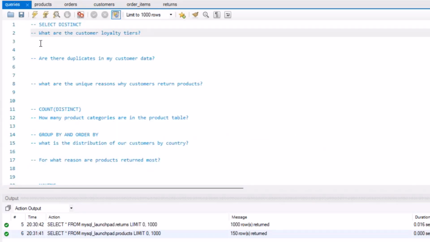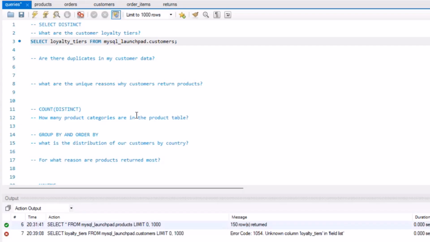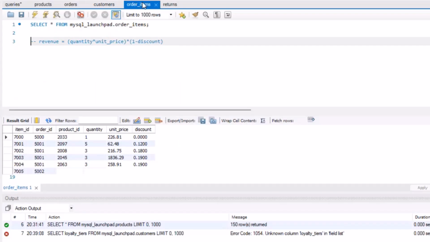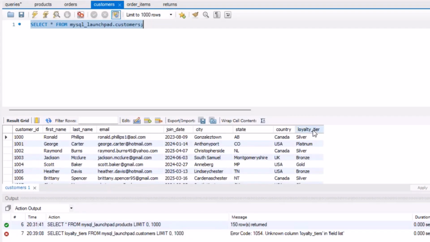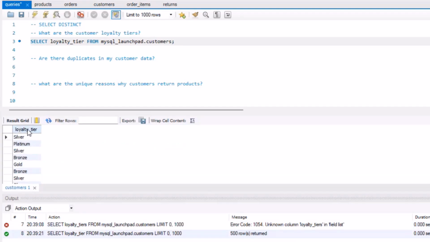So let me come to my query. I'm selecting from my customers table. All right. But I need what? The loyalty tiers, right? So I just pick the loyalty tier column. So I want to select the loyalty tier column from the customers table. Okay, sorry, am I getting the spelling right? Let me check. Okay, loyalty tier is singular. All right. So can we see our output here?